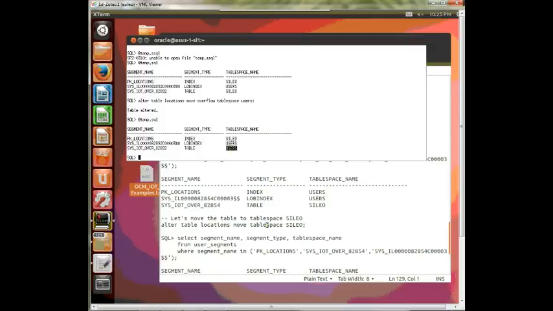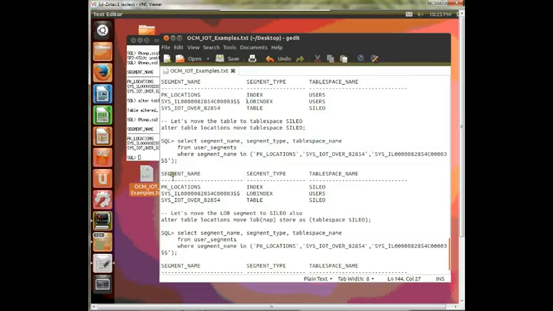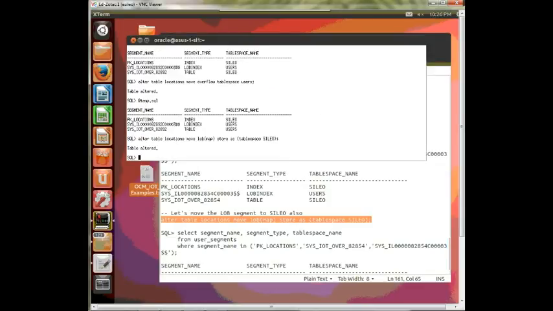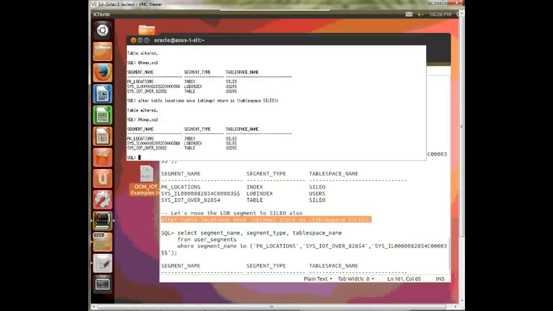And now finally, let's move the LOB segment. And that syntax is a little tricky, so let's do that. Copy that. Here's actually the syntax for that. And you can see that we moved the LOB segment now, or the LOB index actually, from users to now Soleo. And that's it for this segment.